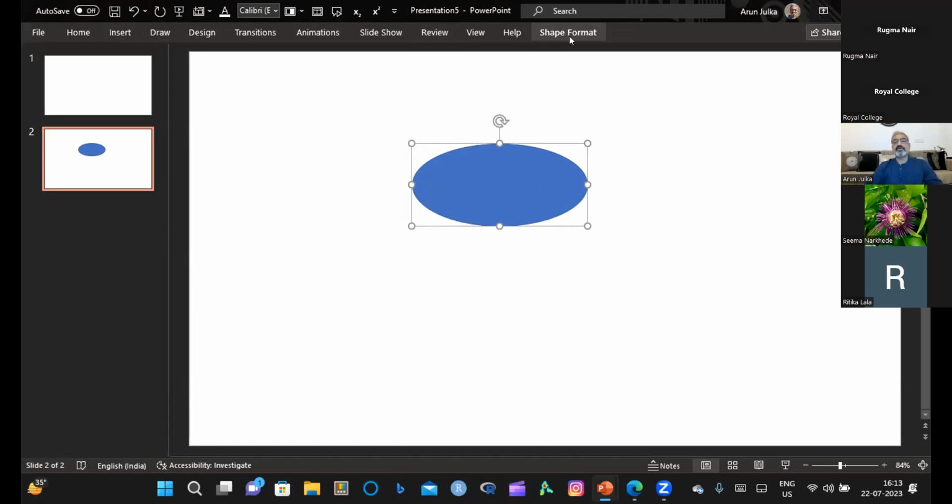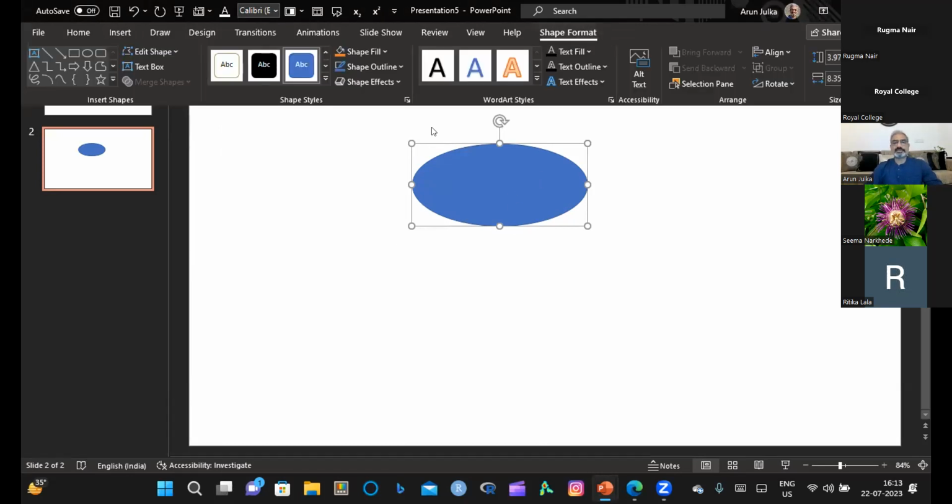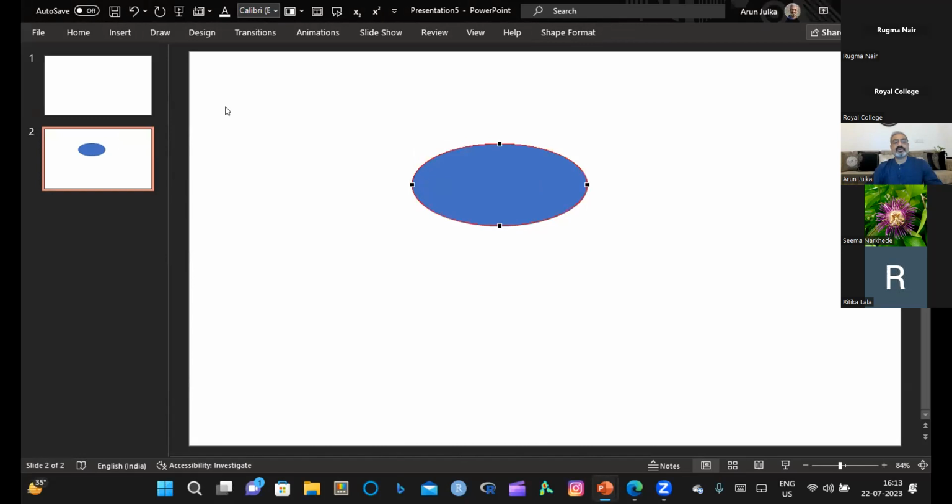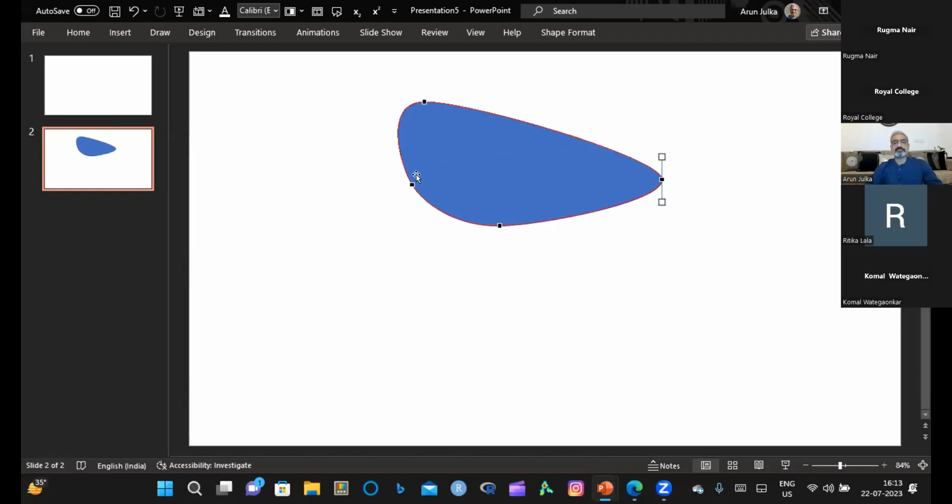Check this. When I click on shape format, can you see the edit shape option? Change shape, edit points. We have an option of edit points. When we say edit points, you can edit these points. Wow. You can create shapes according to your requirement. Is this clear or not clear?